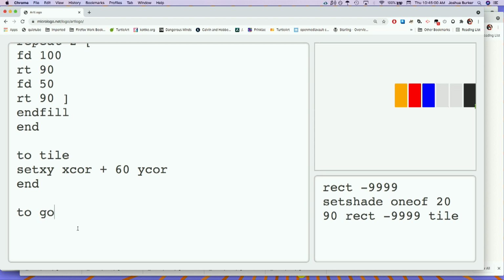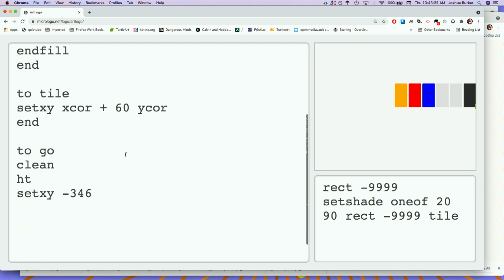And we're going to say clean the screen, hide the turtle. And then we're going to set XY to negative, let's do 346. And how tall is our rectangle again? 100. 176, because I want a margin on the left and I want a margin on the top for the grout. Okay, so go all the way up there.